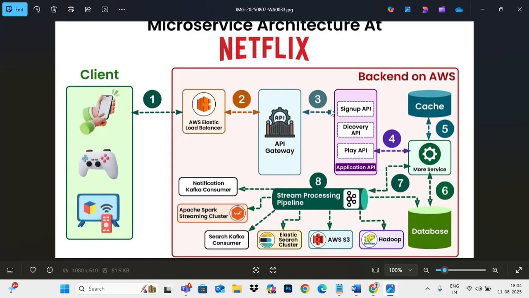So, our next step is application APIs. Once routed, requests are processed by specific application APIs. Examples include Sign Up API. Sign Up API handles new user registration. Discovery API manages browsing, search, and recommendation functionalities. Play API initiates and manages content streaming. Here, each API operates as an independent microservice, enabling Netflix to develop, deploy, and scale them separately.